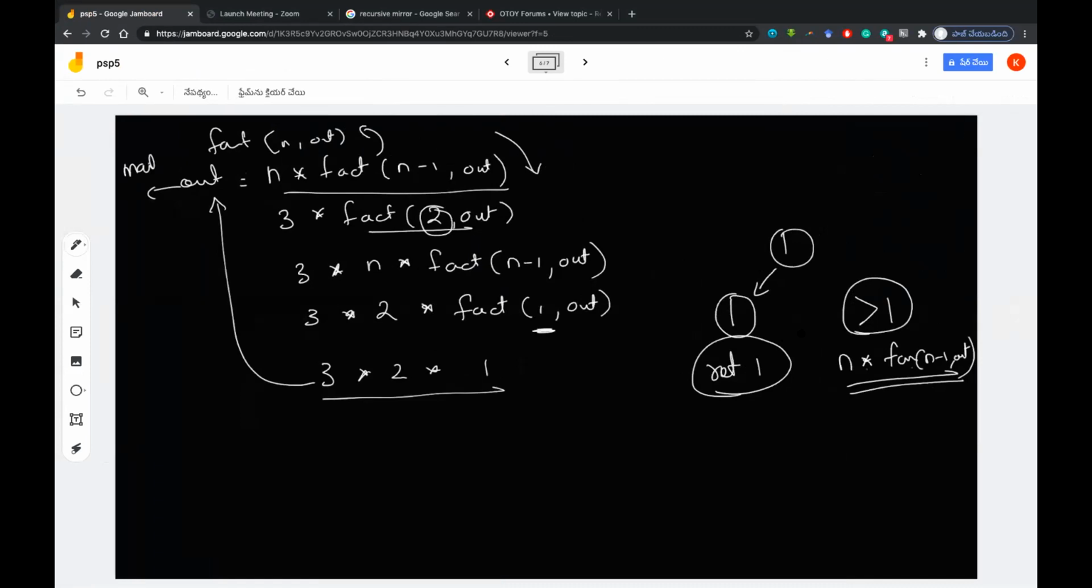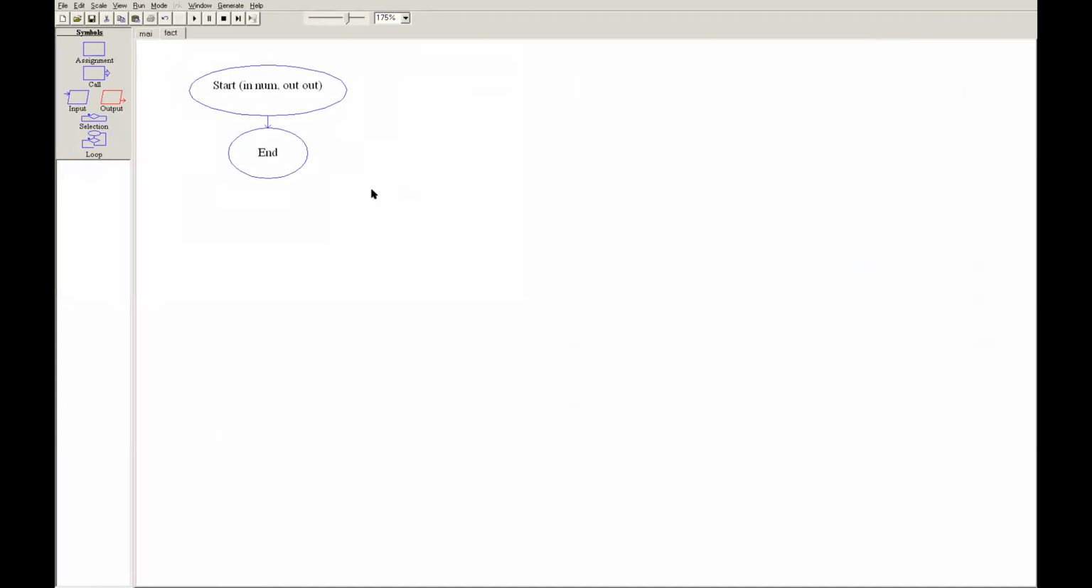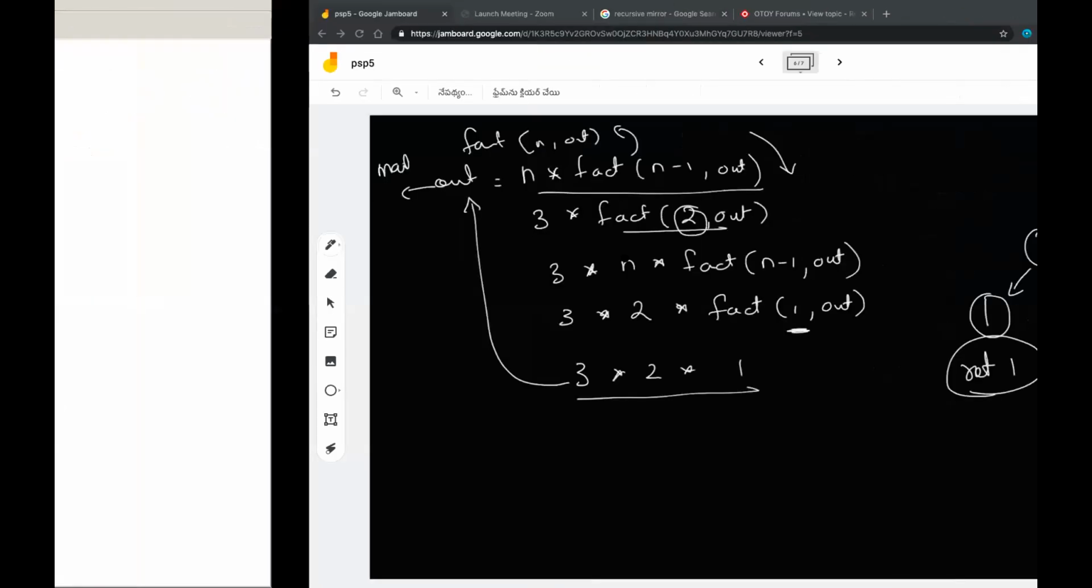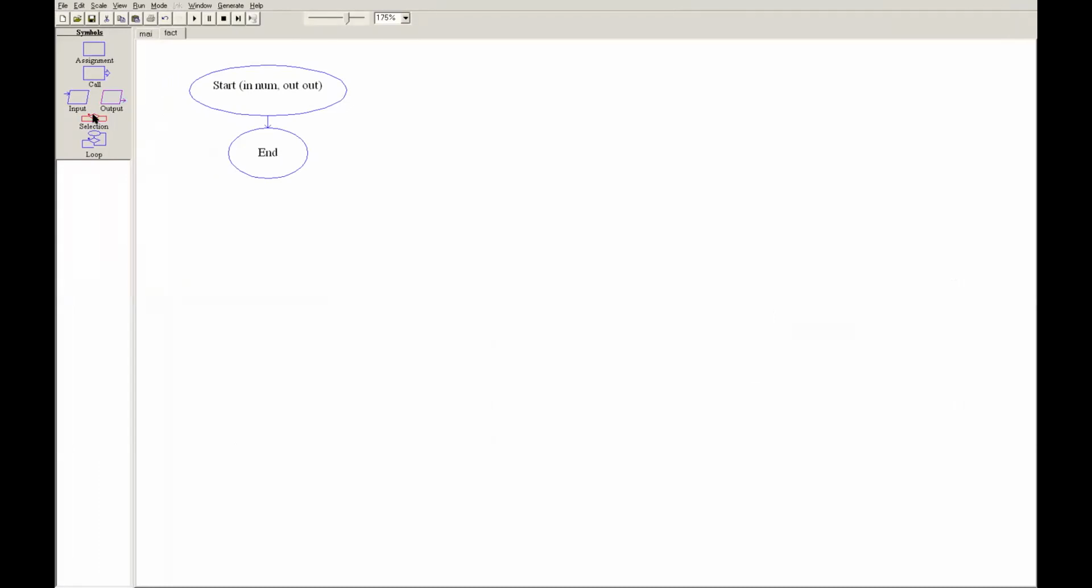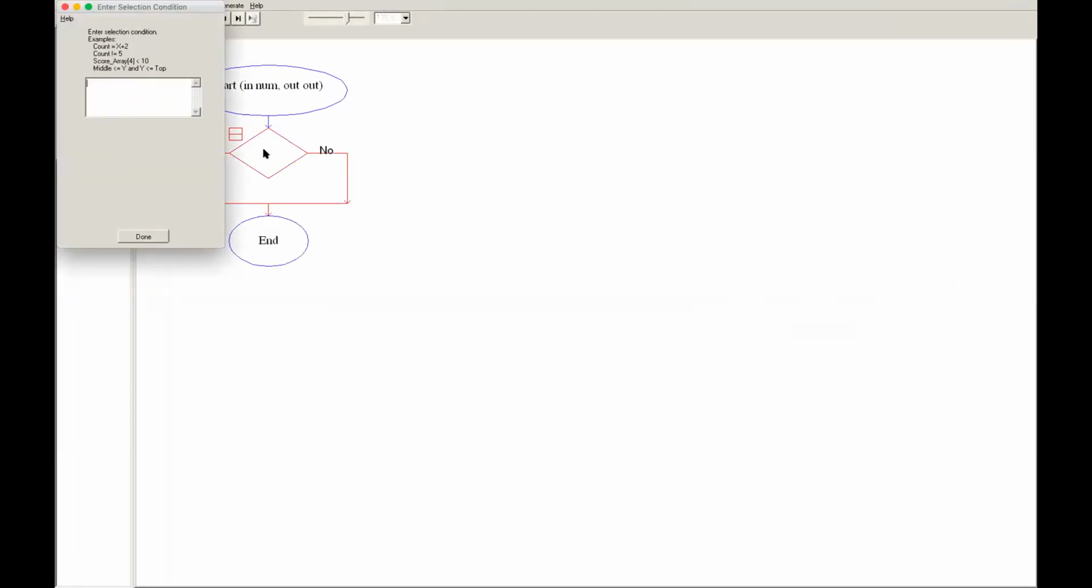Repeat again, sir. Assign fact. Sir, keep selection, sir. Selection. Selection in the sense, is it like a condition that you want? Yeah, sir. N should be greater than 1. Yes. That. I will keep selection and I will say if n is equal to 1. Okay. It's okay. Anyway, that's enough.